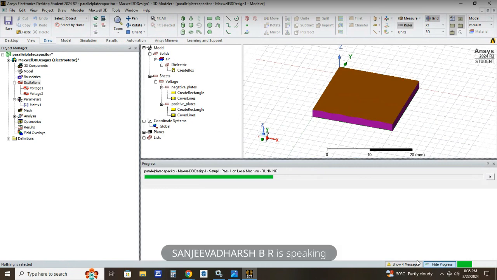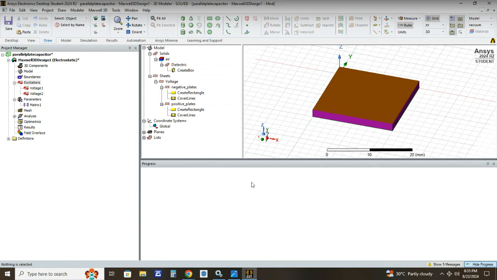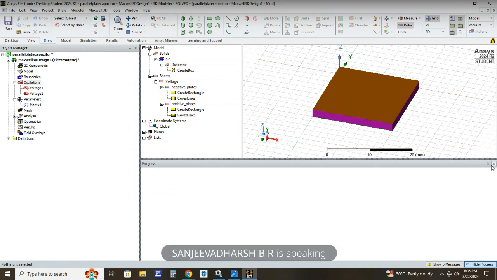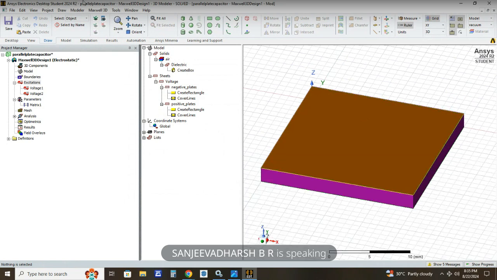As you can see here, our simulation is running right now. It will take around 1 minute. The simulation part is over. Now we need to check the capacitance value.